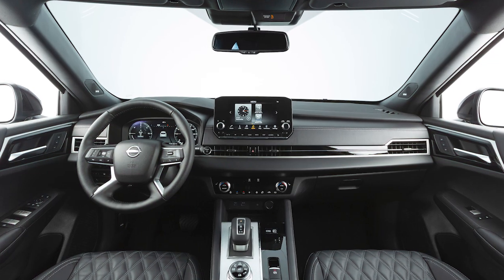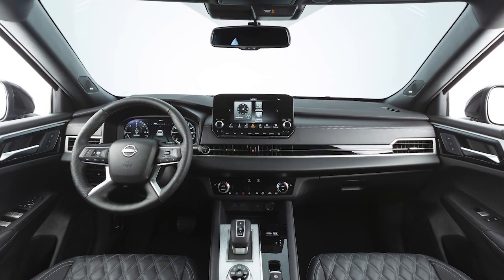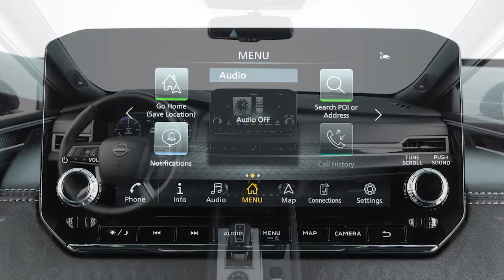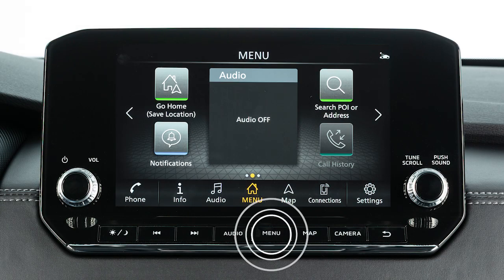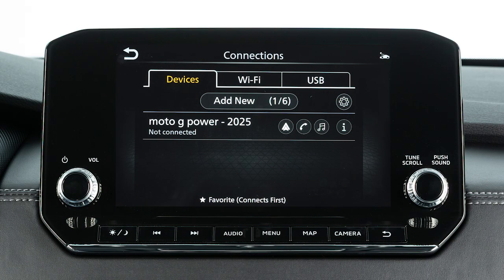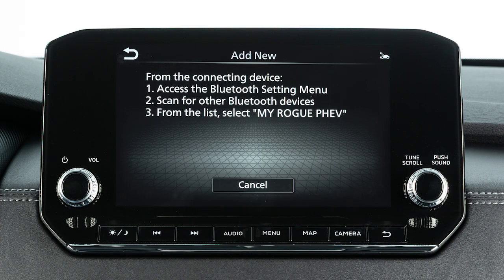To connect to Apple CarPlay wirelessly, you must first connect your iPhone to a Wi-Fi network as well as the vehicle's Bluetooth. To connect to Bluetooth, press the menu button, touch Connections, Devices, and Add New. A message will appear on your vehicle's screen directing you to perform the following procedure on your device.